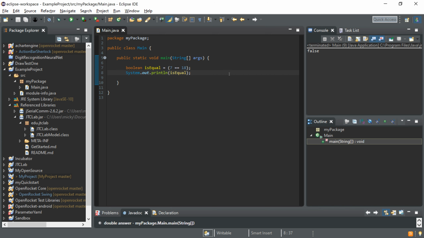I'll click play, and you can see there that it prints out false. Now, if we change one of these to be the same as the other, so that 7 is equal to 7, you'll see it does print out true.